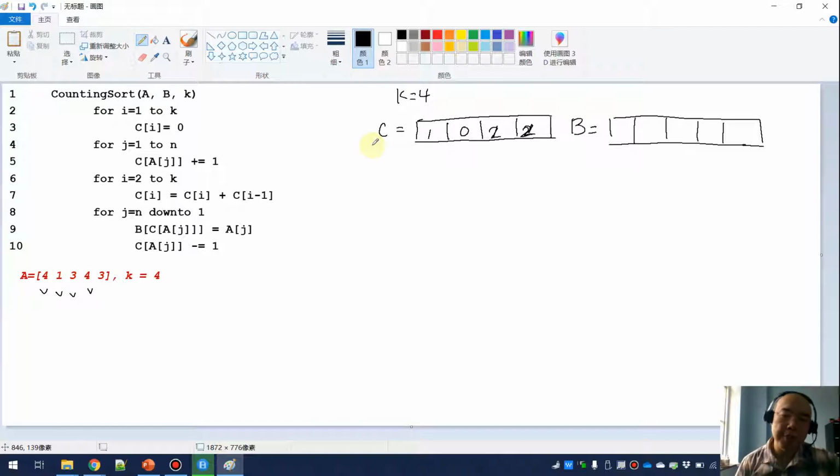And what we have done is, since we have 4 slots, we are counting how many ones we have seen, how many twos we have seen, how many 3s we have seen, and how many fours we have seen. Okay, so far we have seen 1, 1, 0, 2, 2 threes, and then 2 fourths. Okay, so this is the version of the C after the second iteration.